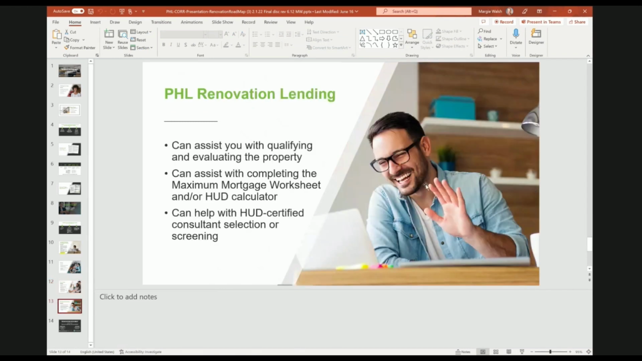Again, I just want to stress that I am here to help you in any way necessary, helping you do the Max Mortgage worksheet. I could do a call just like this one-on-one, or if a couple people want to do it, if they have one that they want help with. I like to see you do it to make sure you're understanding the process, but I'm definitely here to help you in any way that I can.